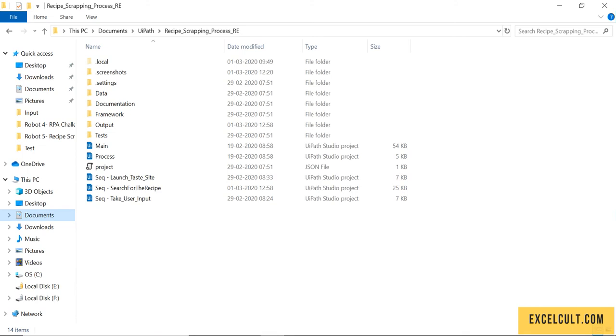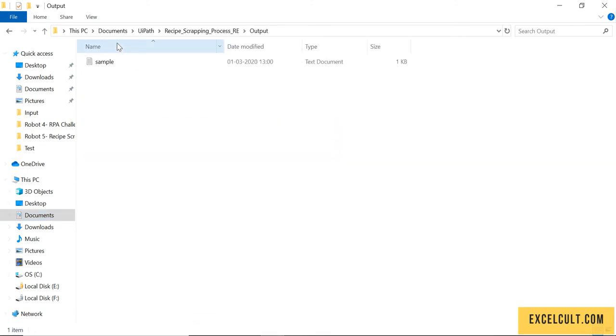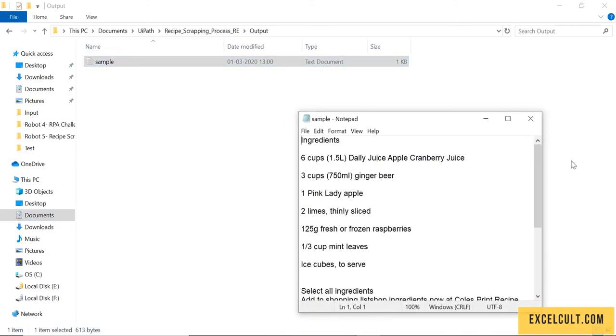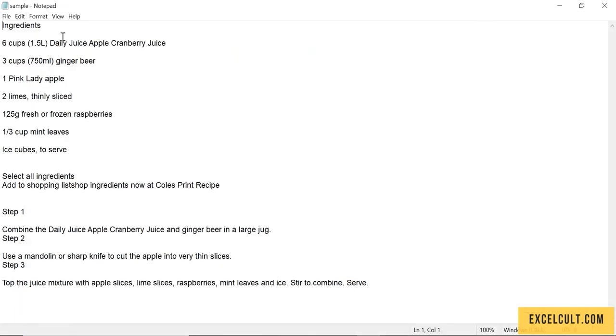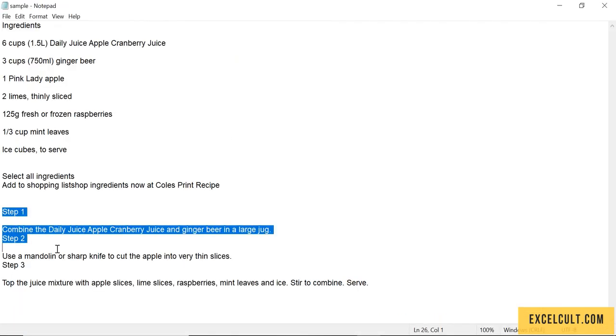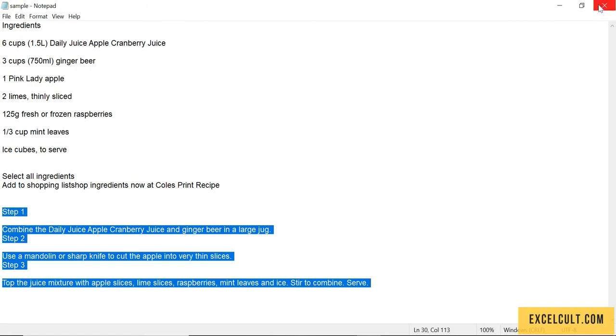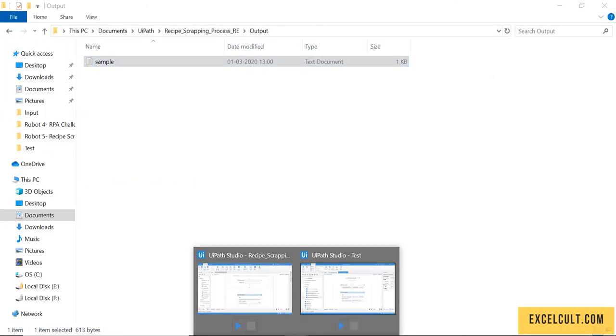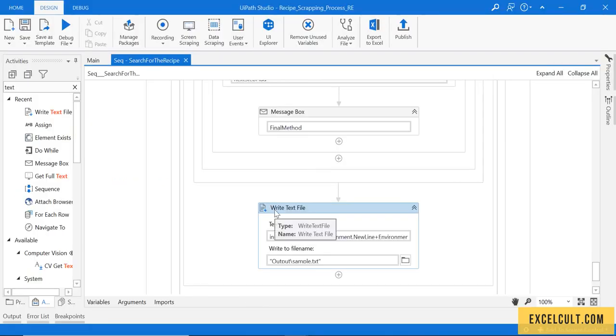Let's go back to this particular file, the output folder, and look at it. So it has written all the details, the ingredients, the steps available for that. Okay, so writing back the data to the text file has been done.